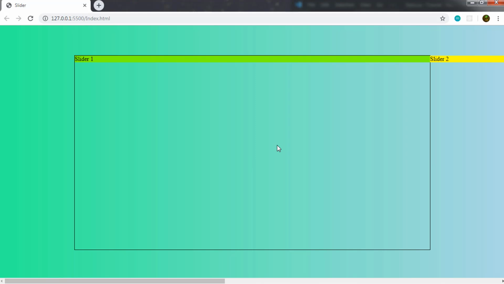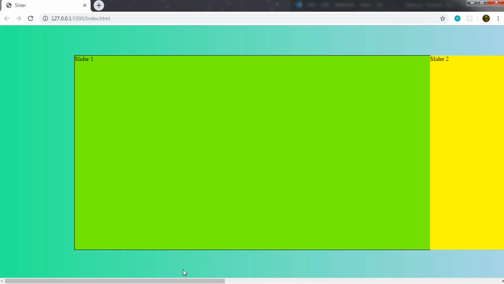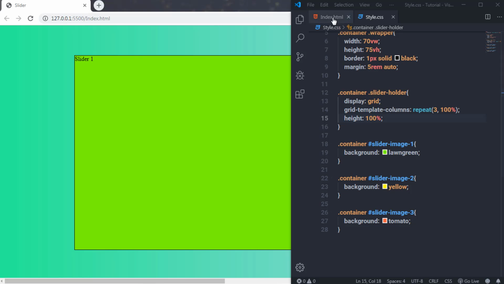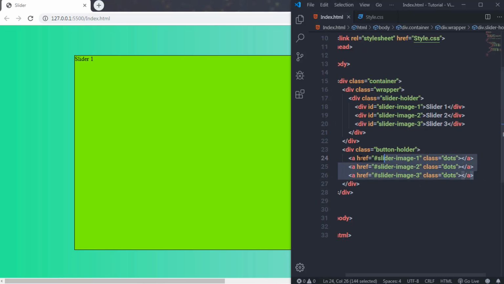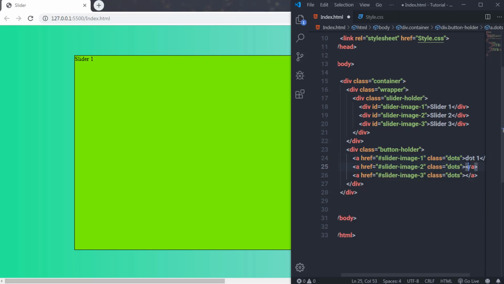Now just after that, I want to specify some height to this division tag. I'm going to specify height 100%. So as you can see, I have 100% width to this first, to this second, and to this third slider. Now just after that, I just want to style these dots. So I'm going to first specify some data to it. So I'm going to say dot 1, then specify dot 2, and specify dot 3.